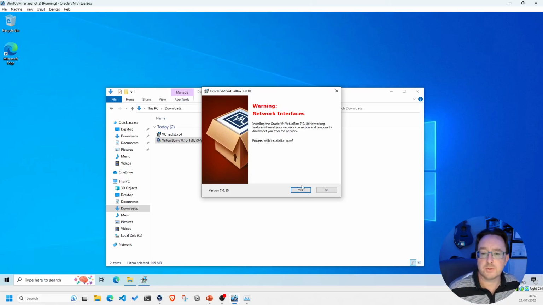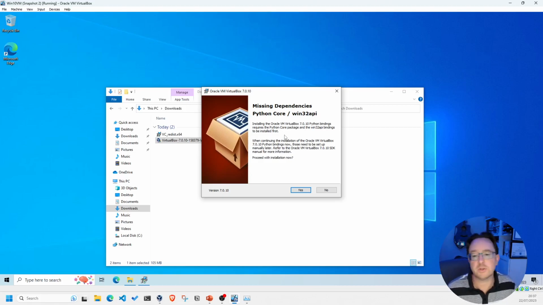So do you want to proceed with the installation right now, or say no, cancel it, come back at a later time? But yeah, we can go ahead. It's not going to bother us. So missing dependency, so it needs Python core and Win32 API that's not currently installed. It's a fresh build of Windows, as I say. It needs it. So do you want to install it?